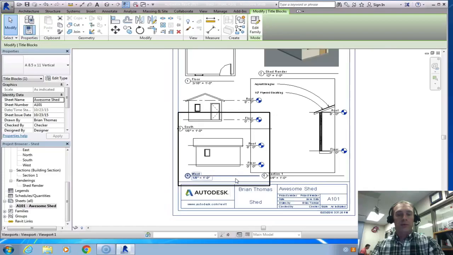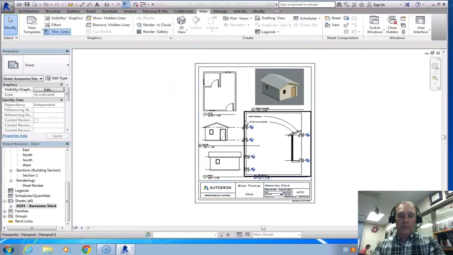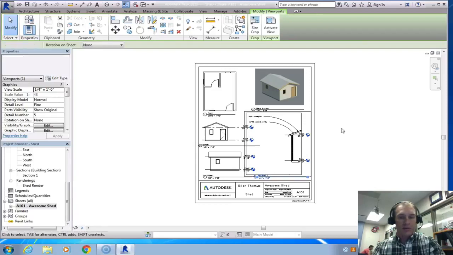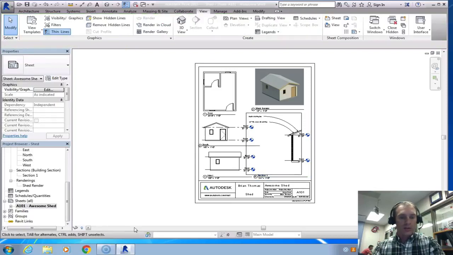Then at this point we should be able to print this out, and again we'd want to make this look a little bit better. We need to hide those lines in that section view because you can see that border is still in there. So you go down and you hide those lines in there.